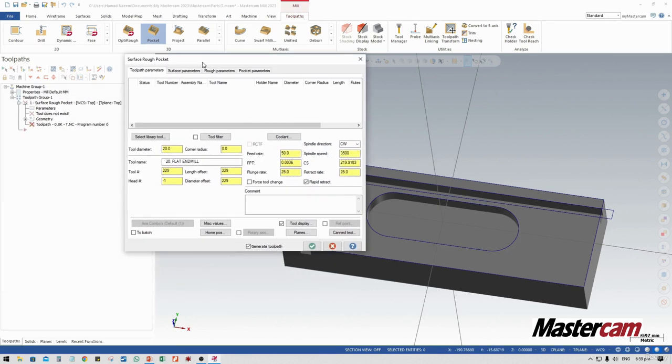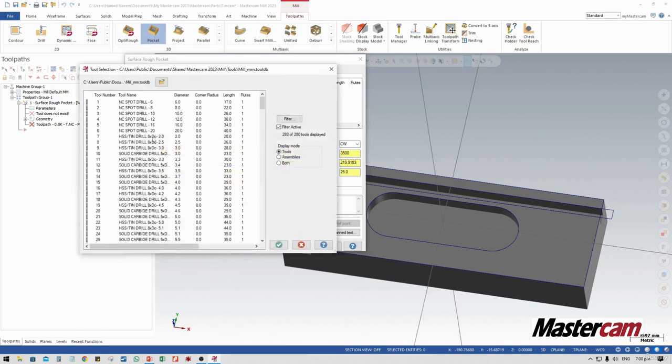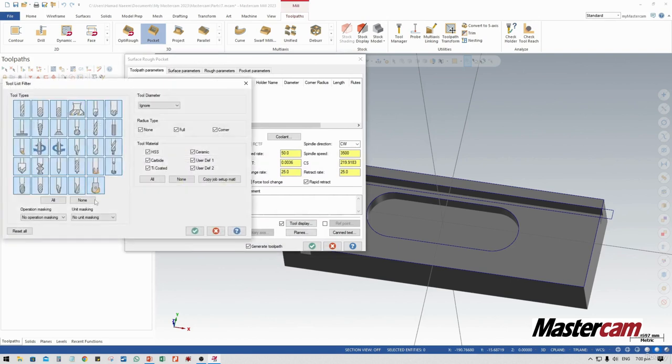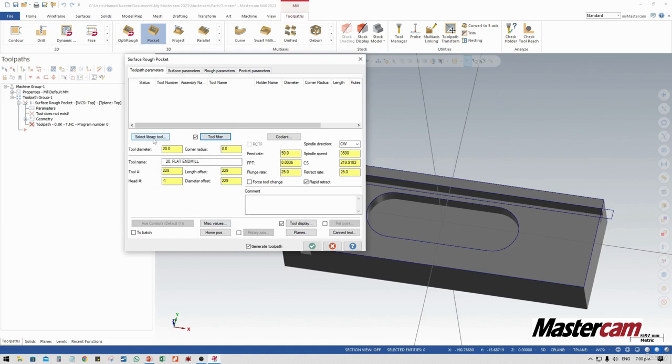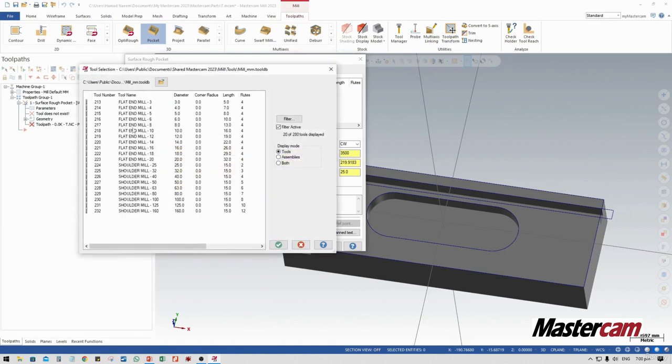So now the 3D toolpath parameter area is open. You have to set different parameters here. First, we have the toolpath parameter. We have to select an appropriate cutting tool for this. Let me first filter the tool. Just click none, select the animate cutting tool, go to select library tool, and select any appropriate tool according to the geometry you want to create.